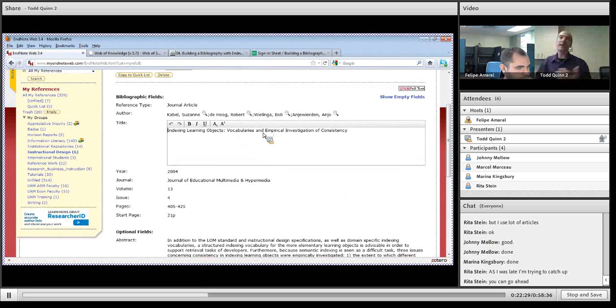Now, if you use MLA, you keep the capitalization. So anytime you import a record, you're going to always have to fix it for your specific style. Just keep that in mind. This is all computer generated and computer read, but humans still have to check the work.